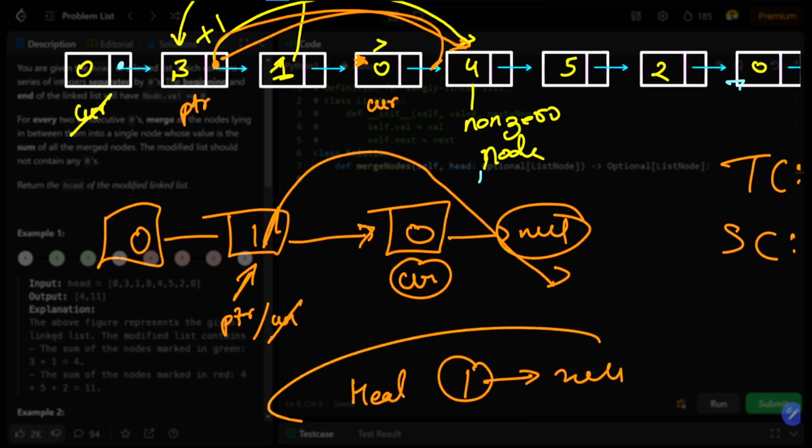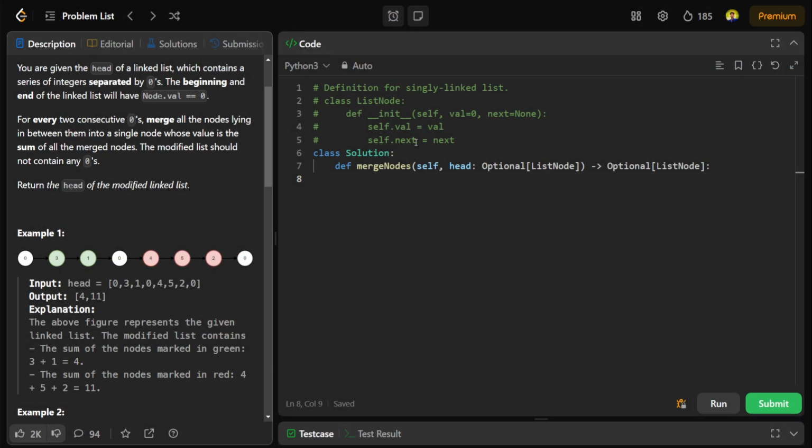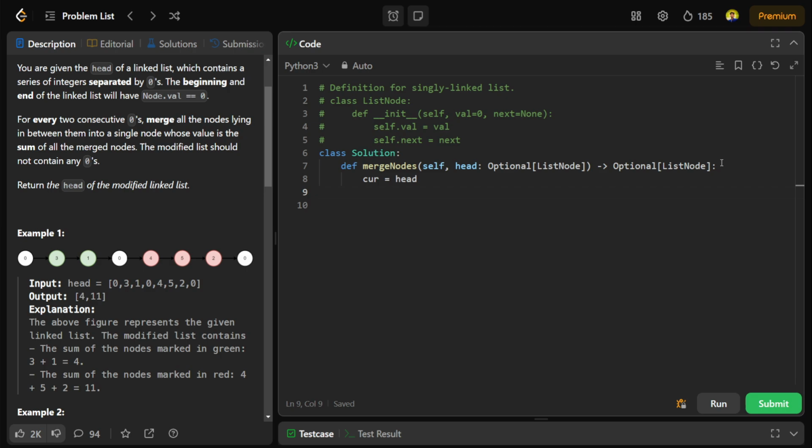That means I'm able to successfully generate the output. So let me show you with some example of a code, it will be much easier to understand with code. So let's say I have some current pointer which is pointing to head. I'll iterate over this current pointer until the next value becomes null.